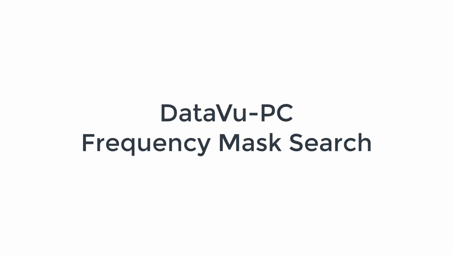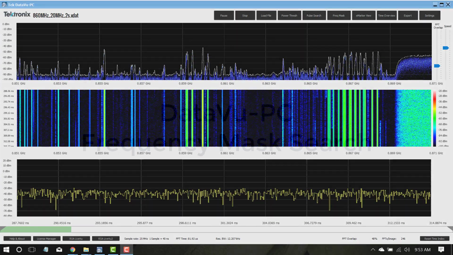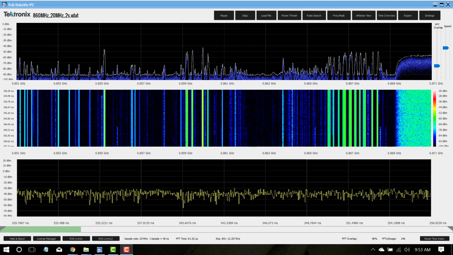Welcome to Frequency Mask Search for DataVu-PC. In this video, we're going to show the frequency domain search capabilities.